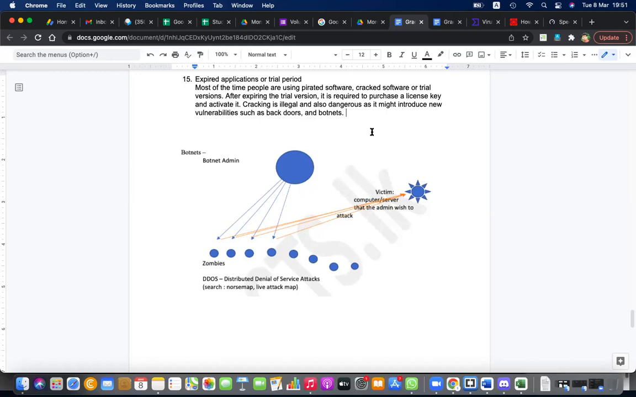Sir, what are backdoors? Backdoors means a secret gate, a secret gate which somebody can use to access your computer without your knowledge. It's a secret door, where some people use this secret door to access your computers without your knowledge.